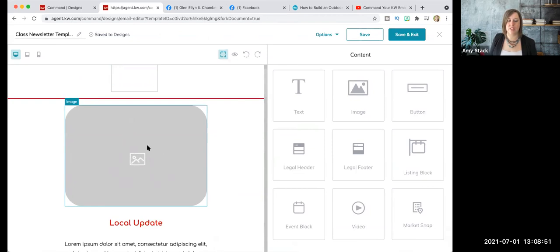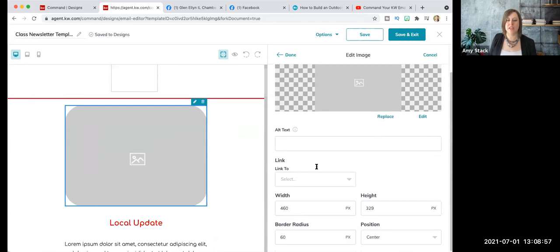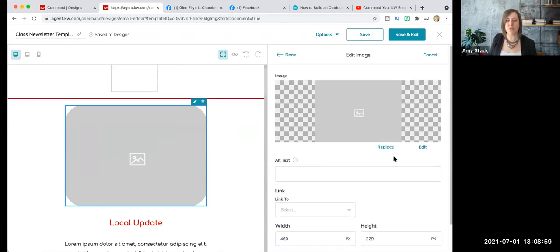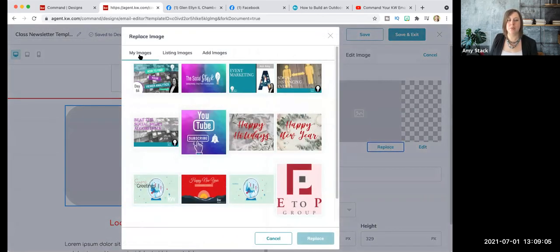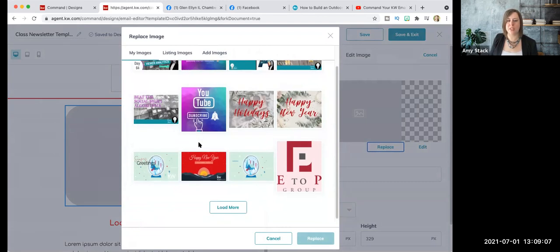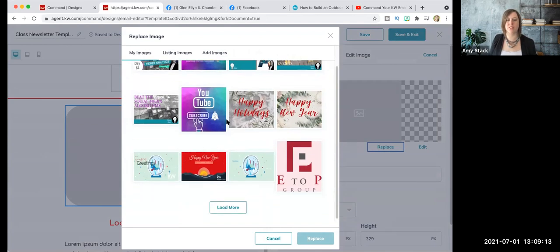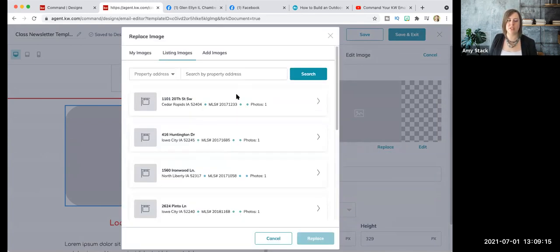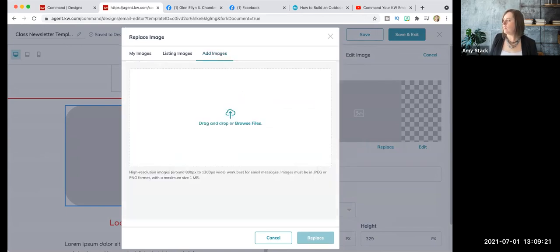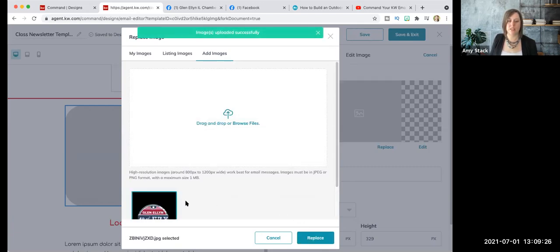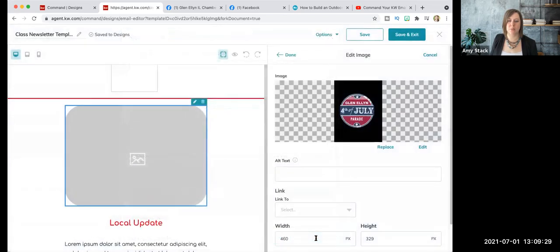And here I have an image placeholder. So if I click on my image placeholder and hit my edit pencil, you can see I have some options to fill in here. I'm going to hit this replace button because I want to replace the image holder with an actual picture. And I can pull images that I've already used in my email templates before. So if this is your first time opening it, this page will be blank. If you've used it before, you'll see all the things you've uploaded already. You can pull in images from your listings and search for a property, or you can add one from your computer. So I have this saved on my desktop. Just going to drag and drop it right in there. Click the image I want and hit replace.